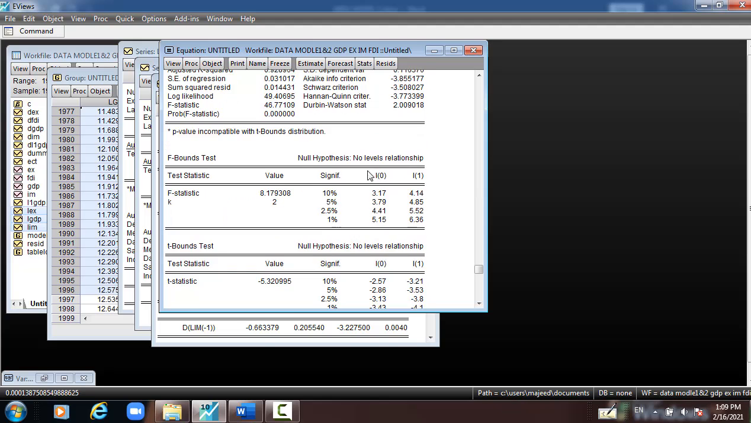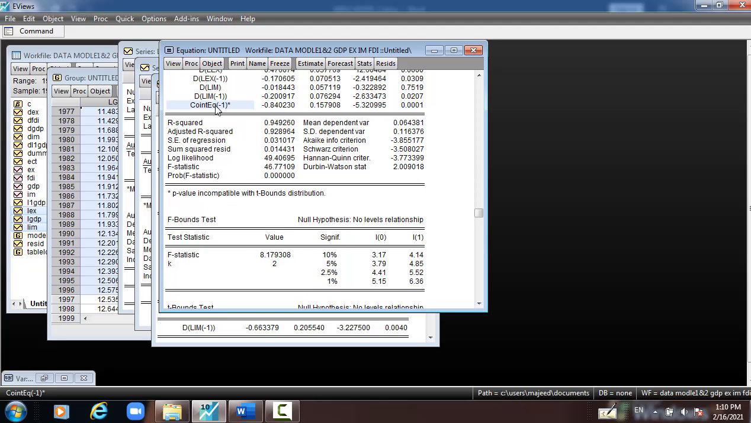So now, after we test, let me give some more explanation for the error correction term, which is this part here, the speed of adjustment, 84.02, negative and significant. This must be negative and statistically significant. So we conclude there is a short-run association. This is the speed of adjustment towards the long-run association. It adjusts in the long run at the speed of 84.02%.